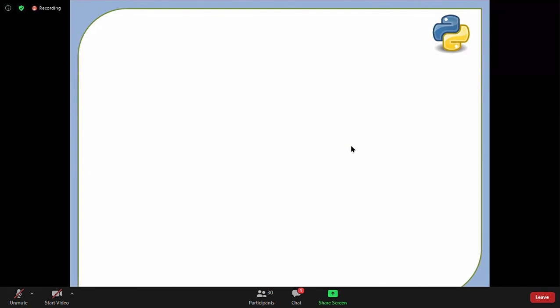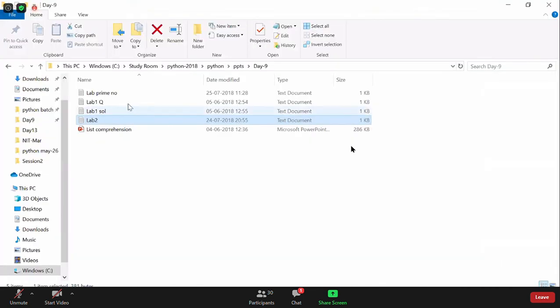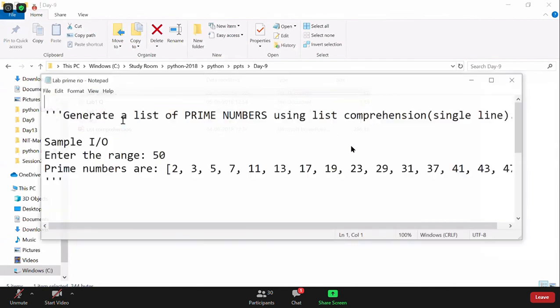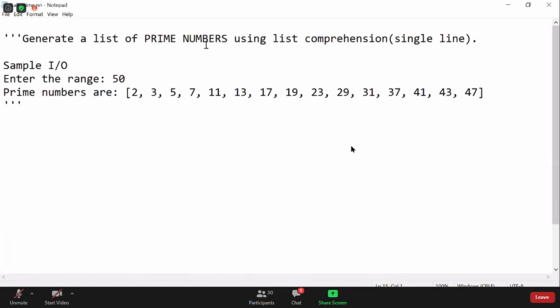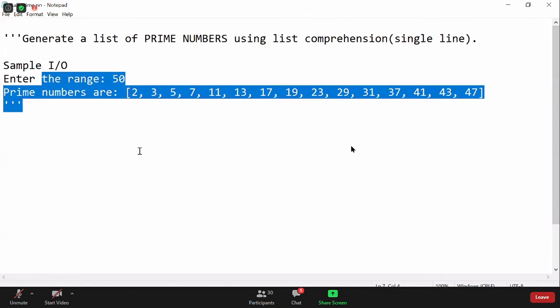Take another homework. This is another homework, guys. Generate a list of prime numbers using list comprehension. You have to do it using list comprehension. Try to do all the programs which generate a list, even the last program, with list comprehension. If you try with list comprehension, then you will get more confident about it, because basically list comprehension needs more practice. List comprehension needs more practice, guys.